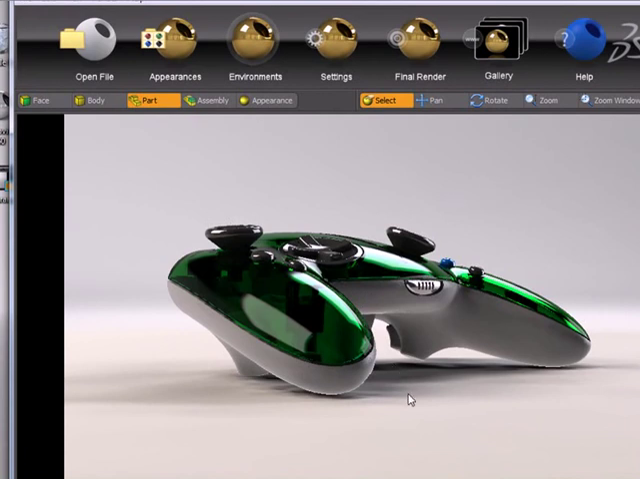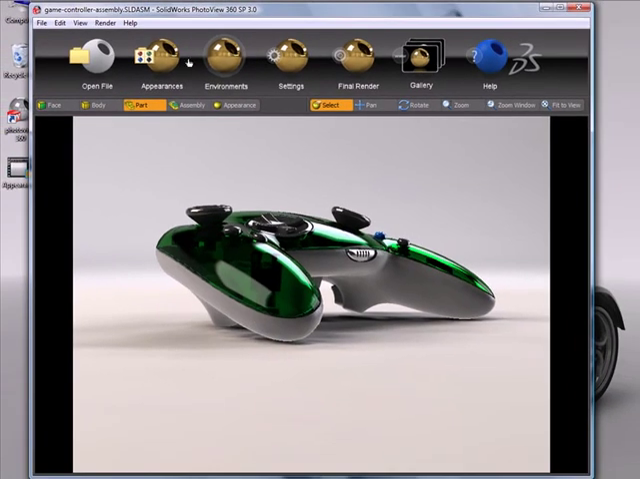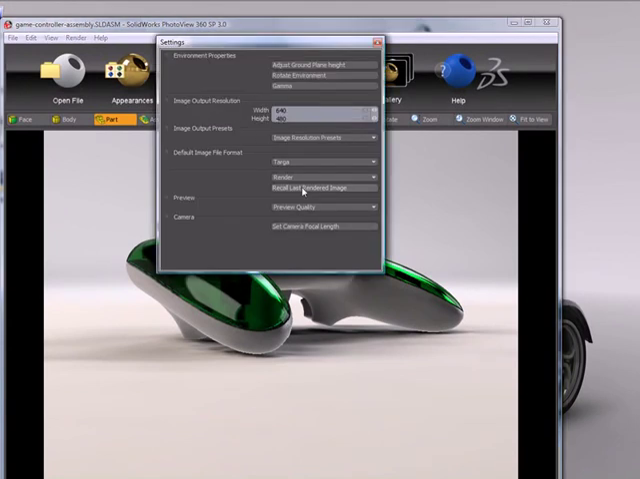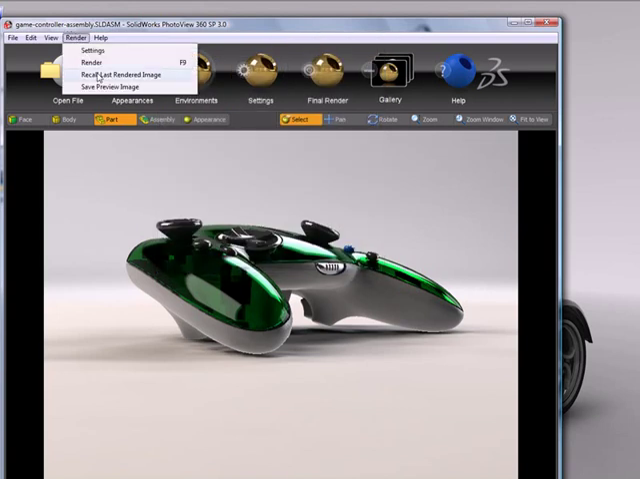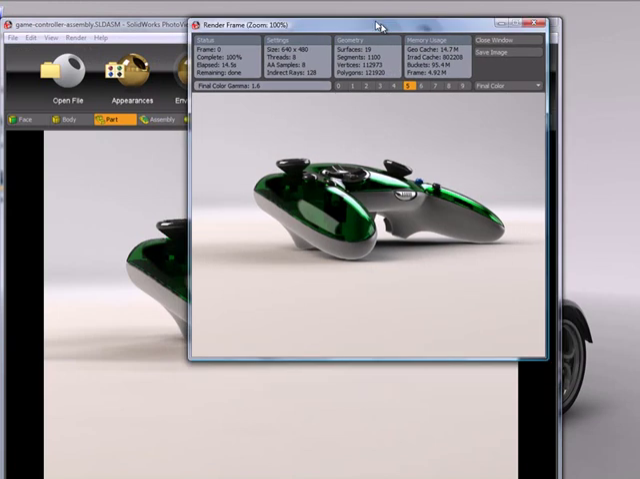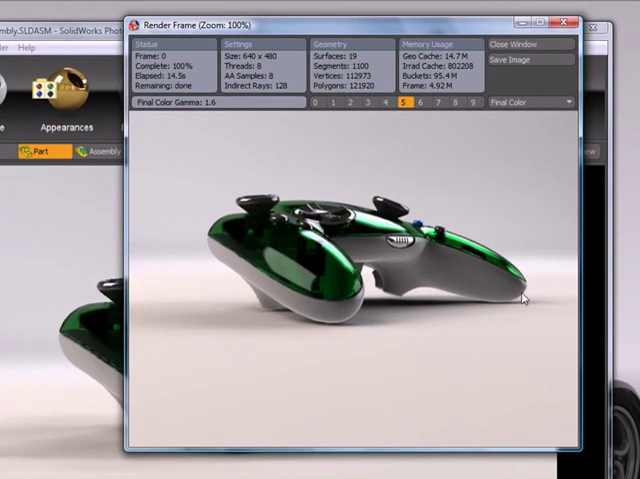You will notice that shadows are quite blotchy. The edges are anti-aliased. So let's go back to that rendering I just did, which is something you can do. Either go to settings and recall last rendered image, or go to the render menu and say recall last rendered image. So that was the last rendering I did, and you'll see shadows are much smoother underneath. Edges are anti-aliased quite nicely, so it's a pretty nice rendering. It took 14.5 seconds.